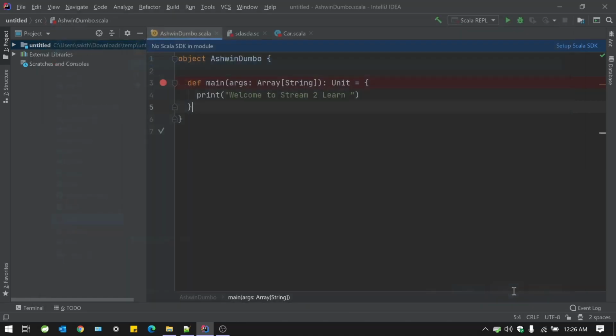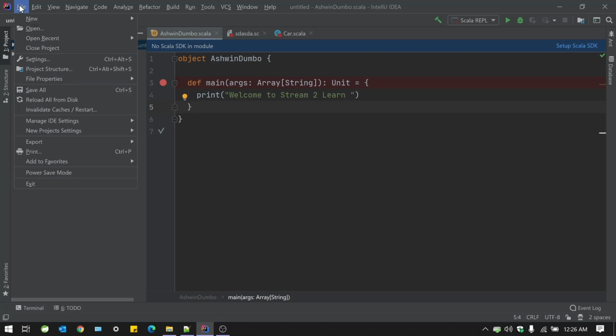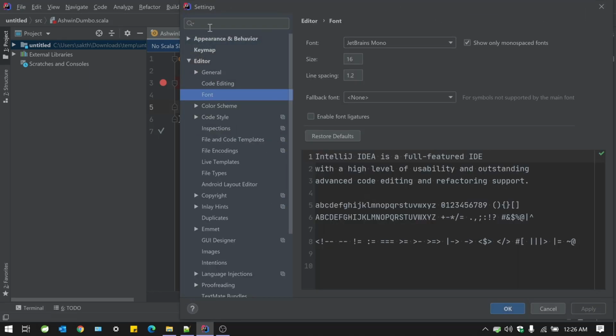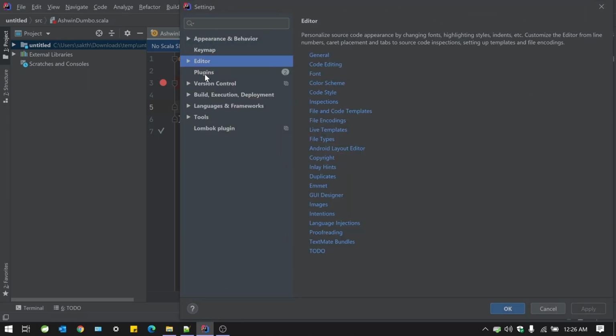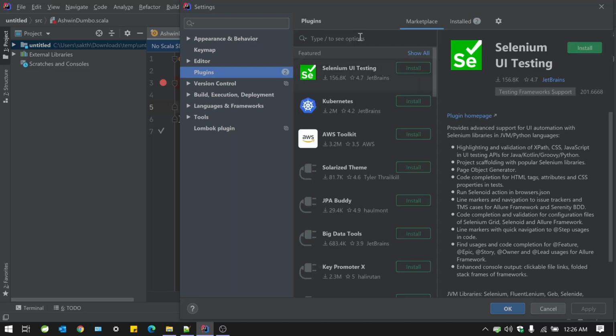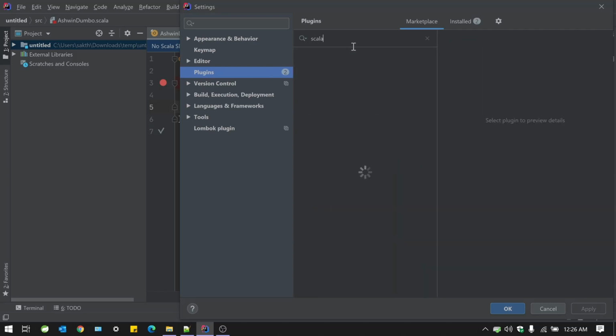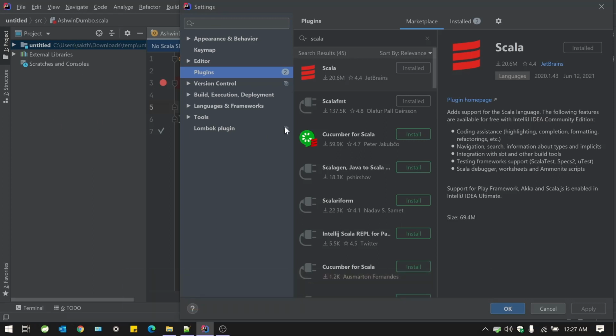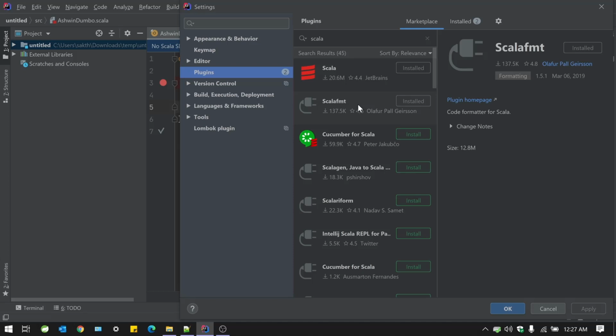To verify if Scala is installed, if you do not have it already, go to Settings, or press Control Alt S, and go to your plugins. Just search for Scala and see if this plugin is installed. Once it is installed, you'll be able to create new projects using Scala. There's also another plugin called Scala Format, which helps you format your Scala code. That's a bit helpful as well.